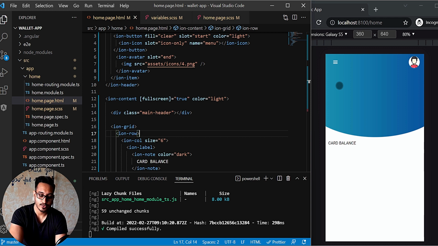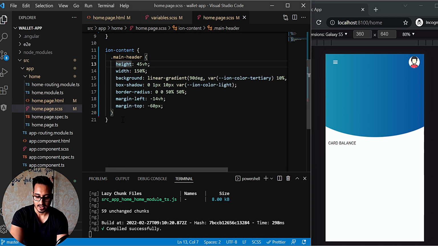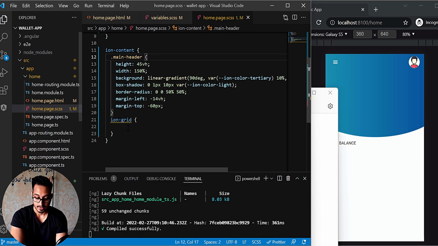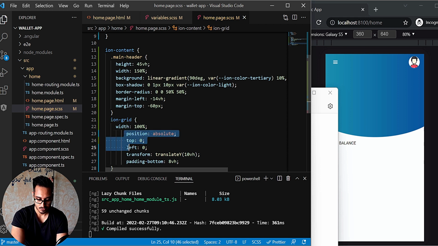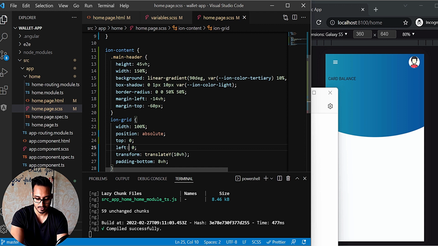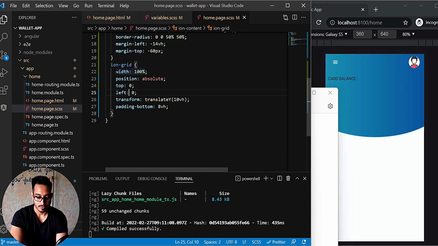What we can do to do that, let me show you. So in my ion content, I'm going to work with the ion grid now, in which I'm going to simply pass a few CSS properties, which is this one. You can simply copy from my source code, or you can have it from here also by looking at it. So I've given the width to be 100%. Well, this is important, otherwise it is going to shrink or expand at some point of time. So it's better to give 100% width.